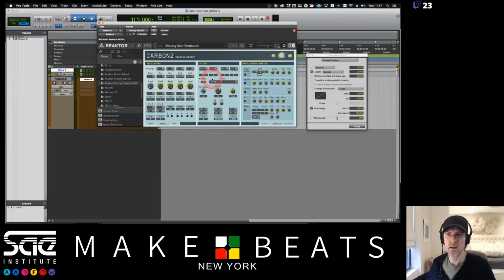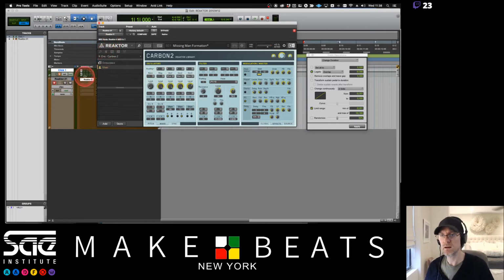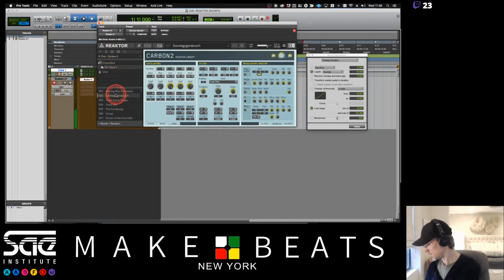Now here's Carbon 2. And Carbon 2 can do some cool sounds as well. Once again, I'm going to click on my presets here, click on the little plus button, go into my bank. And once again, these are all free sounds that they come with it.